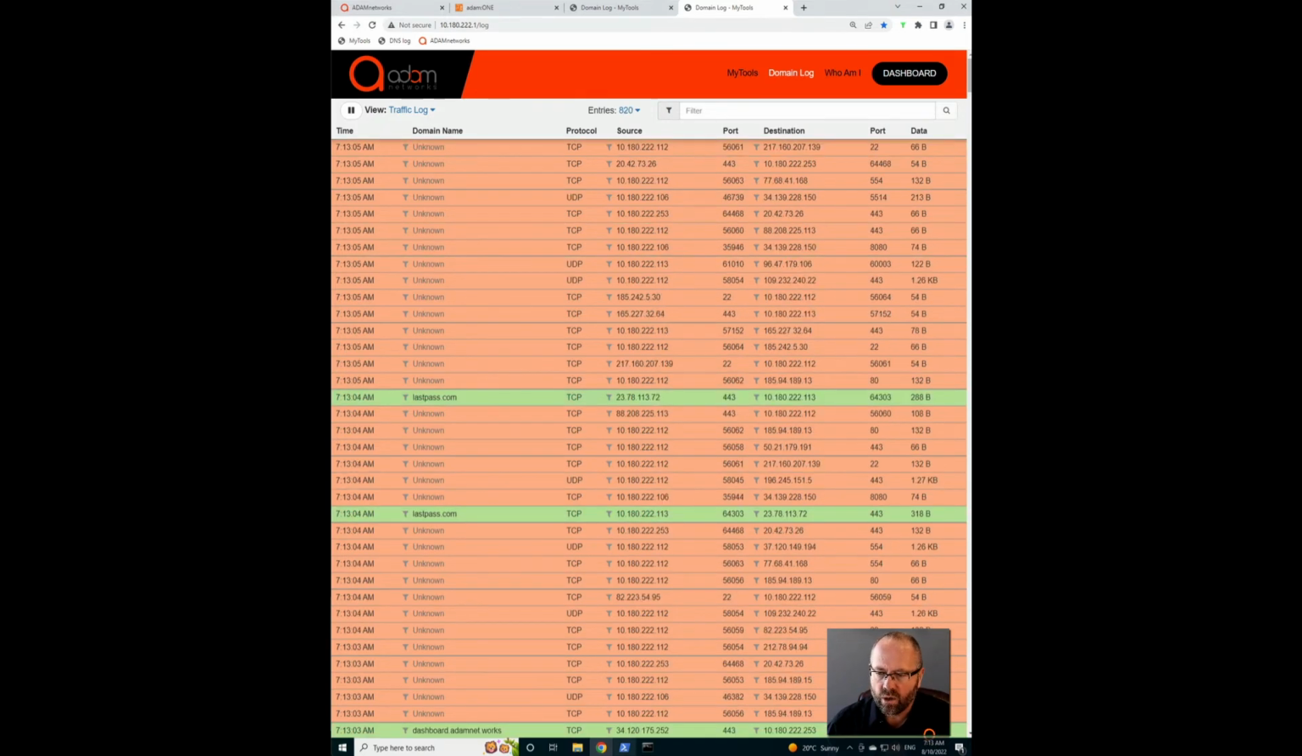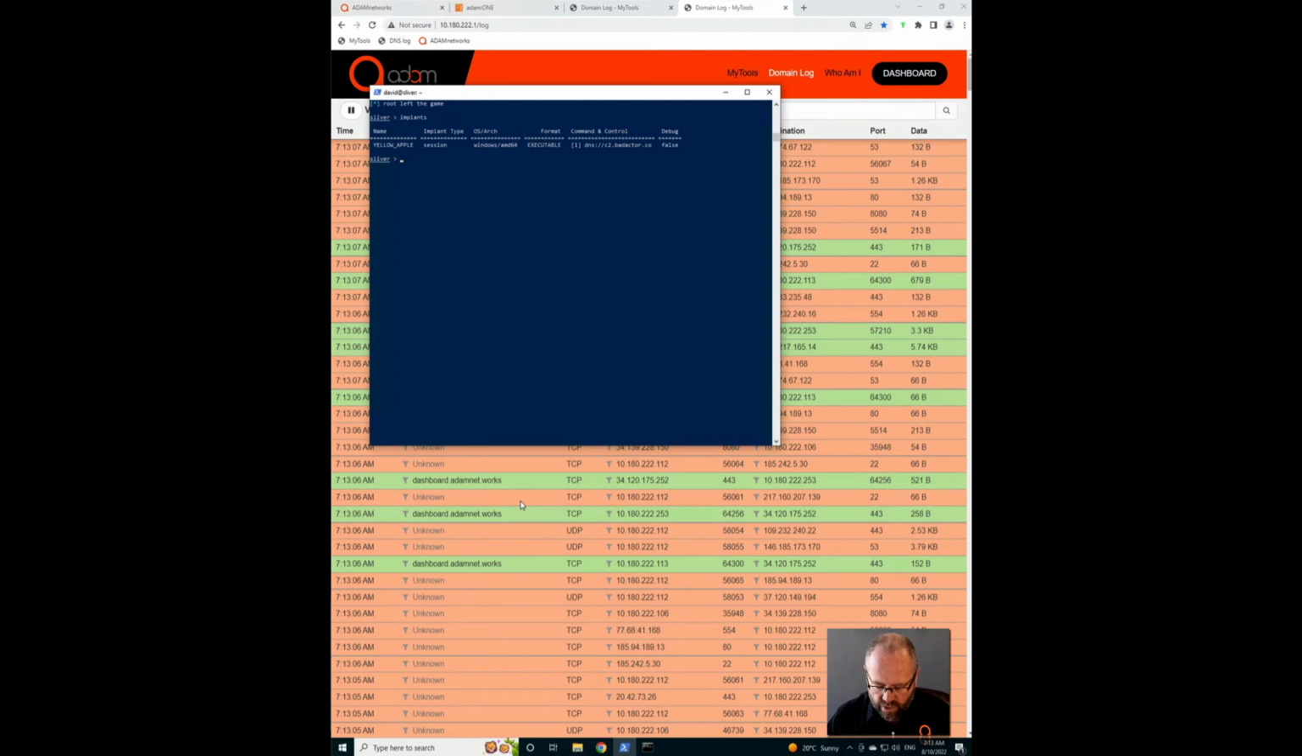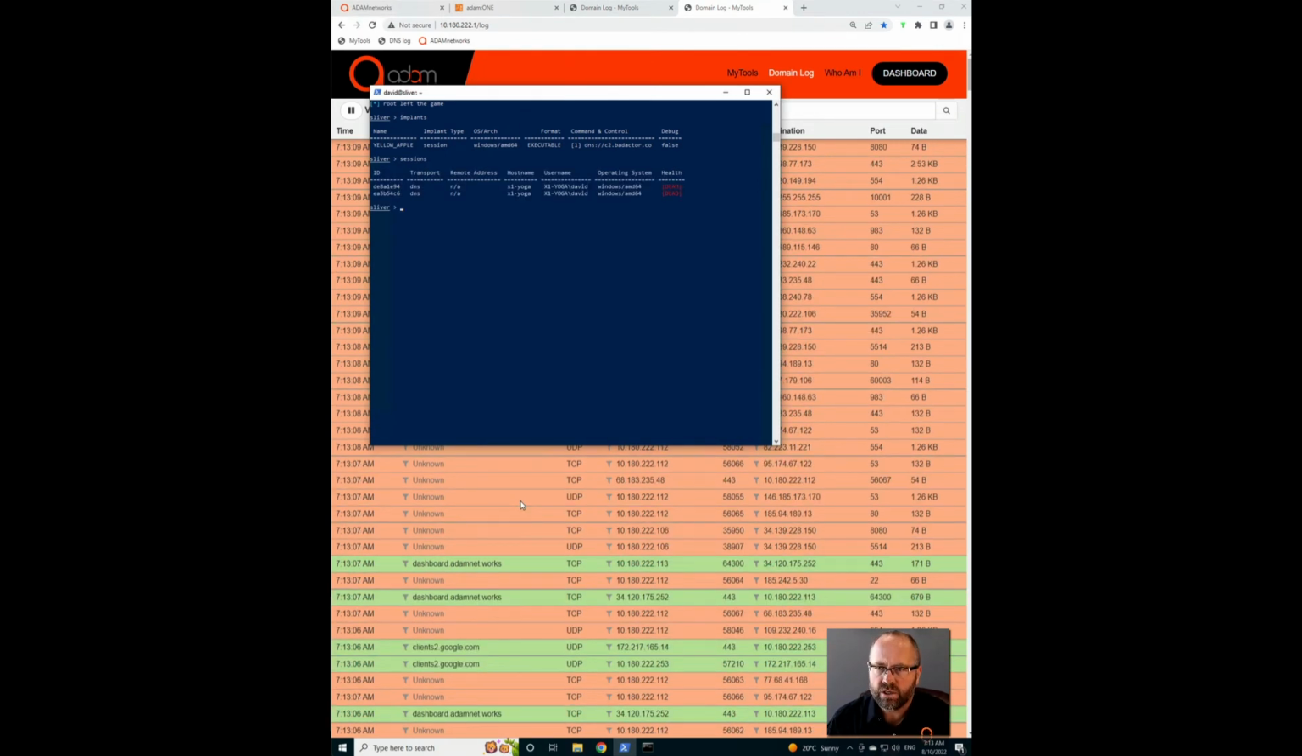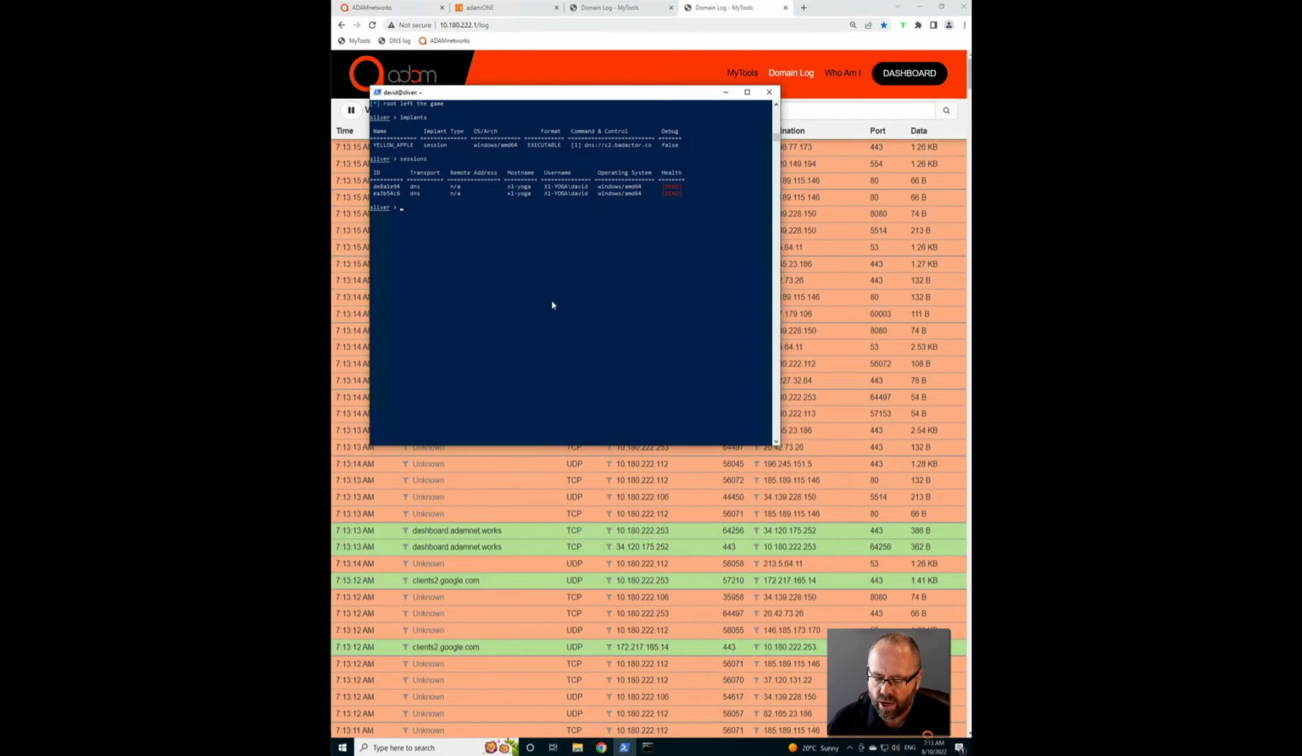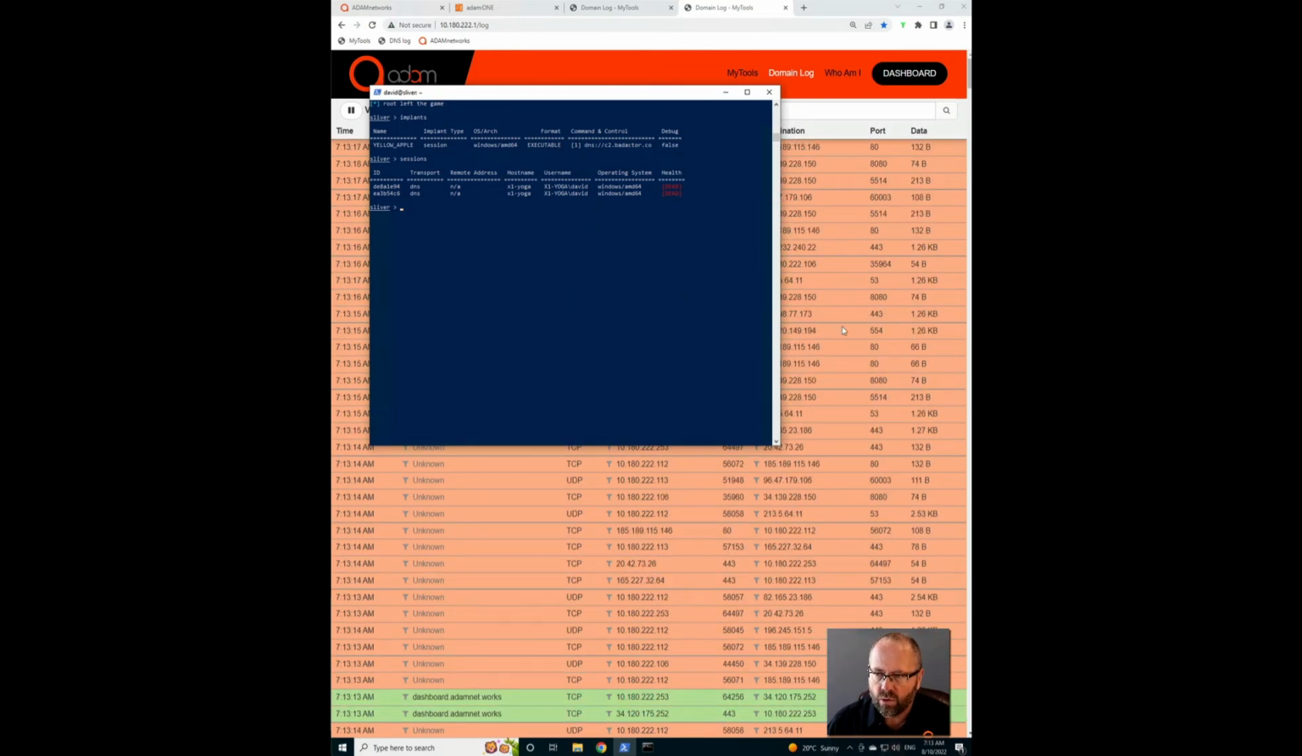But now what we want to do is take a look and see if we have any sessions left on our C2. And look at that, they're all dead. So the C2 has now been completely severed. There's no more access anywhere. Although connections continue to be attempted here, as you can see.